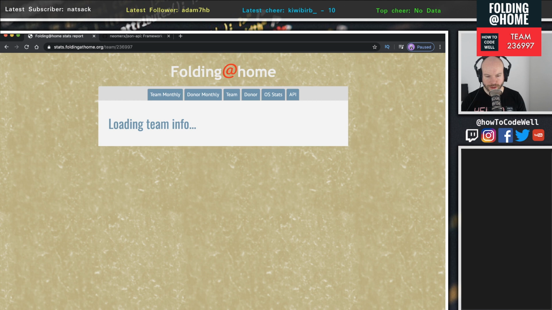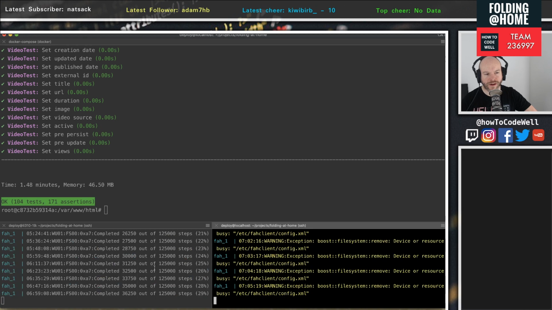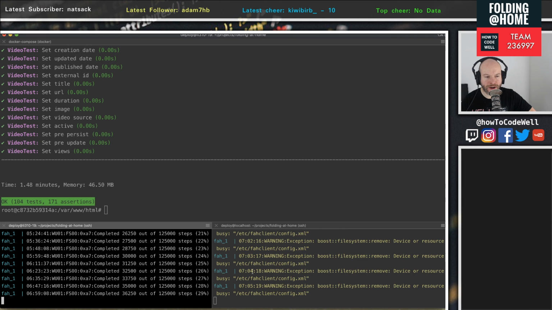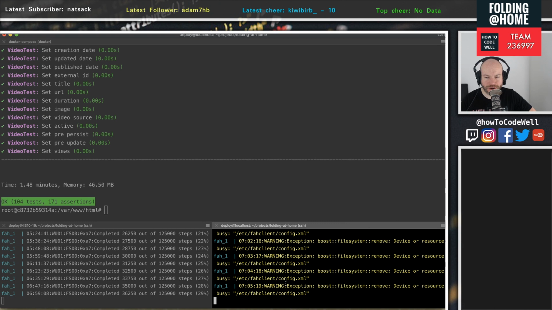But what I'm doing here in these two tabs, I've SSH'd into two VPSs that I own, and I am folding through those, as well as folding through the Mac Mini behind me, and this iMac, and my laptop, and various other servers on the net.